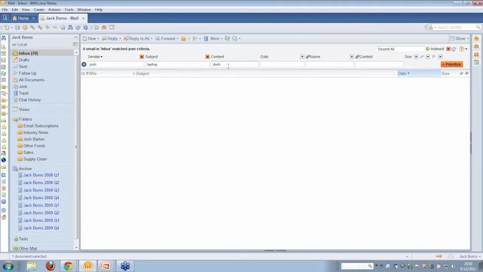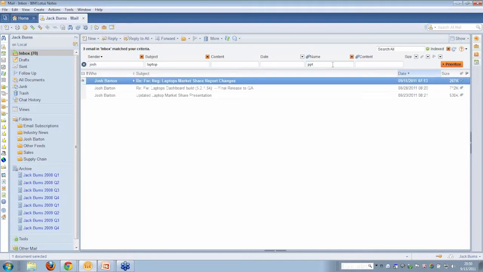Okay, nothing with dash. And let's say I'm looking for presentations. So I can go here and say PPT, and there you go. So any combination of elements that I remember about a particular email message or a set of email messages I can use to locate that email. And most often we find that people are able to locate a message within seconds.